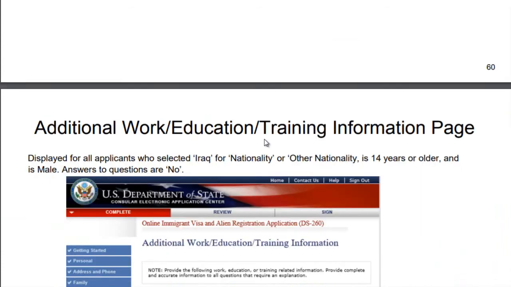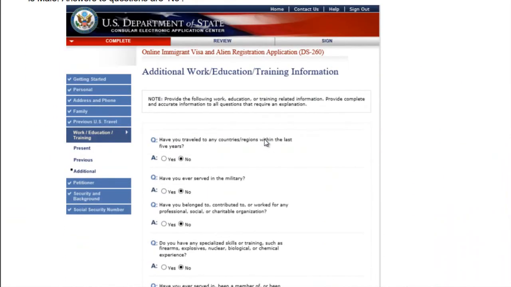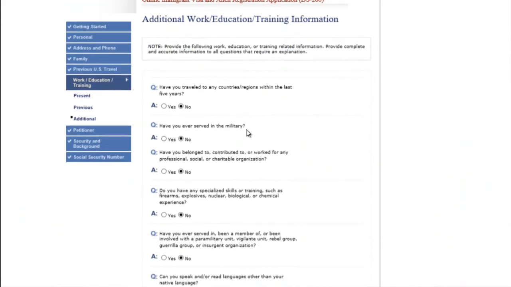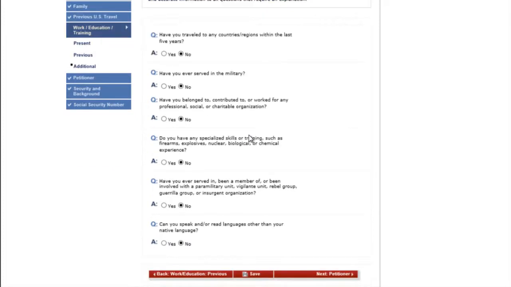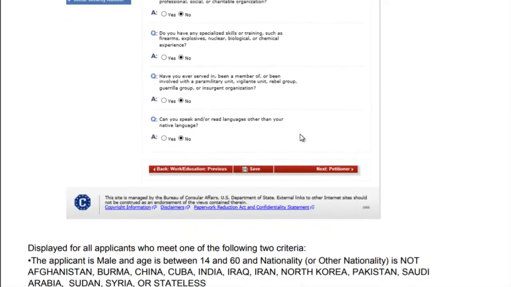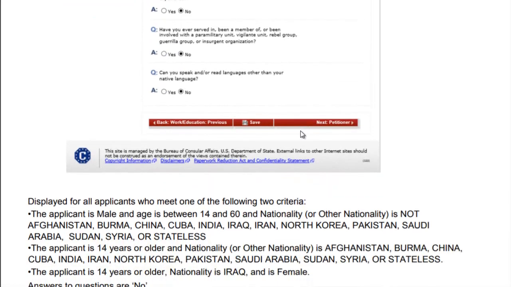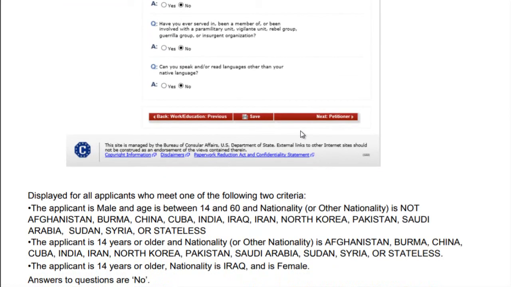This displays for applicants who selected Iraq or other nationality. And then here it says, have you ever traveled to any country or region in the last 5 years? Yes or no? Have you ever served in the military? Have you ever belonged to, contributed to, or worked for any professional, social, or charitable organization? You have to select yes or no. Do you have any specialized skills or training such as firearms, explosives, nuclear, biological, or chemical experience? Have you ever served or been a member of a paramilitary unit? Can you speak or read a language other than your native language?